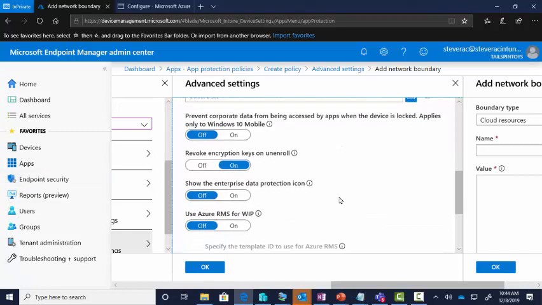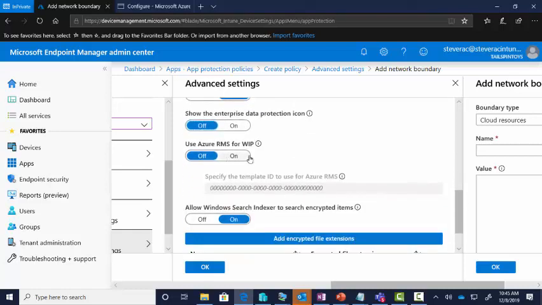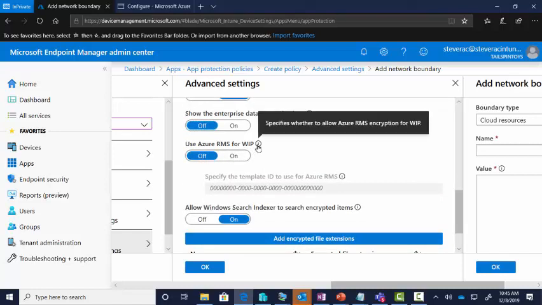Other settings: prevent corporate data from being accessed by apps when the device is locked, if you want to do that. Revoke encryption keys when the device unenrolls, if you want to do that. Show the enterprise data protection icon. This is off by default. Strongly suggest turning it on, because the icon of the app that is protected will change when it is actually containing corporate data and being protected. Other things, use Azure RMS for Windows Information Protection, right? And that just enables the two to work side by side.